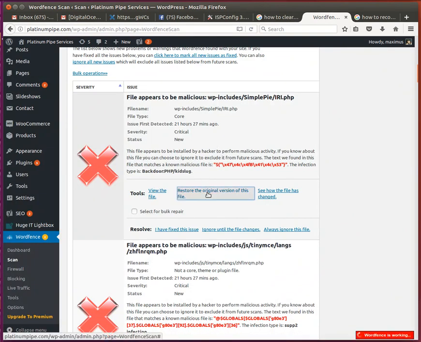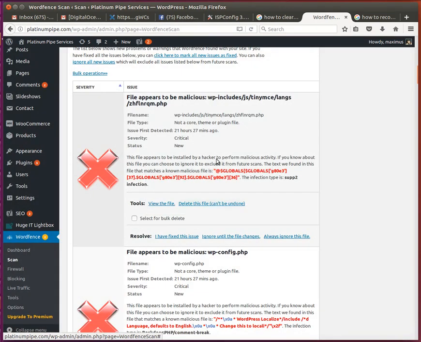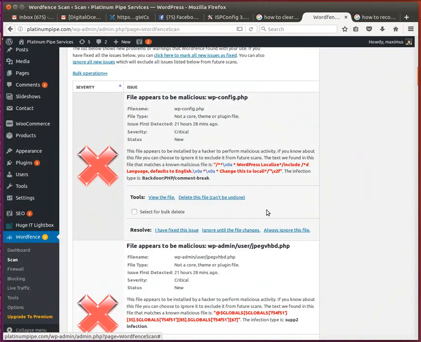See, this is another restore the original version. We'll go ahead and do that. It takes just a second for each one of these to process, as you see. What I'm going to do is just walk you through this. Here's another one to delete. This is a bad file. Anything with an odd name before PHP, usually you won't see gibberish file names like that.